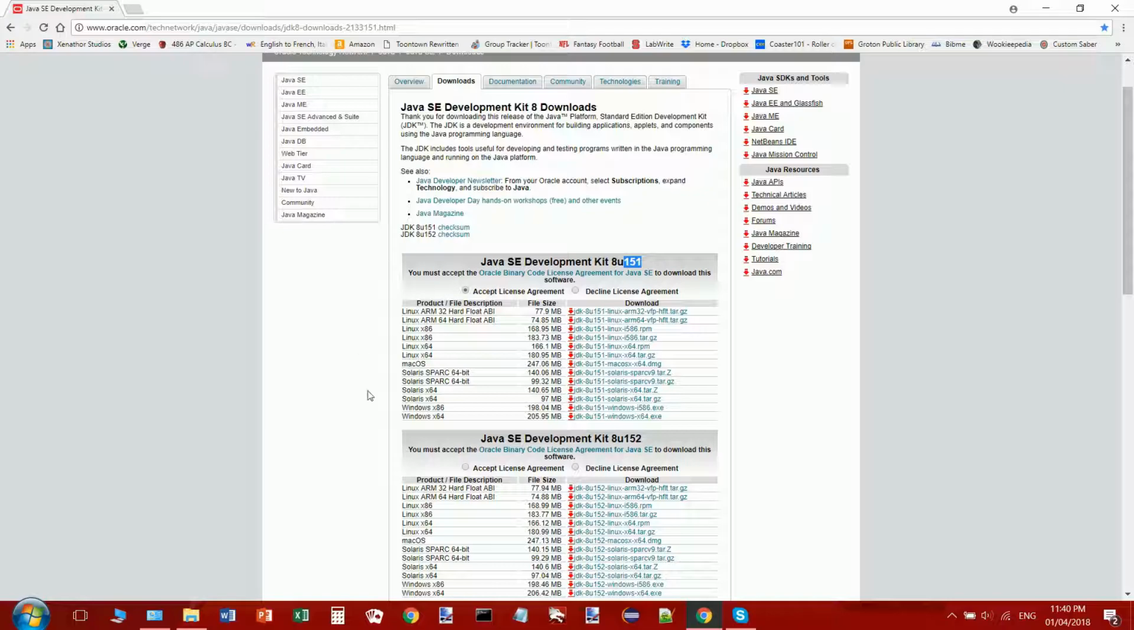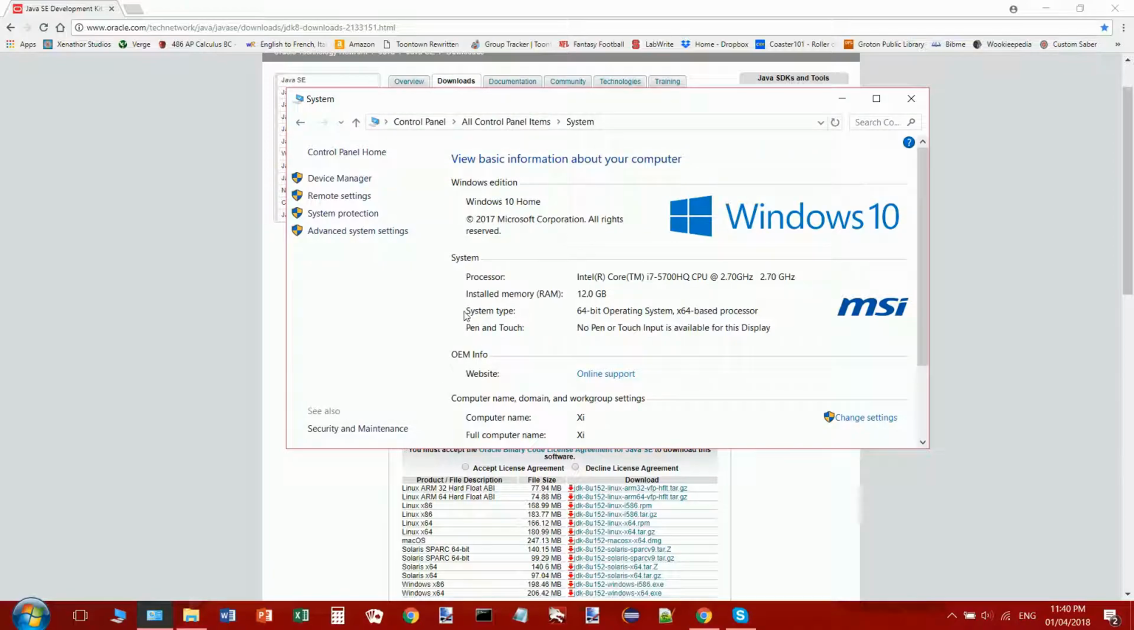And then you're going to want to look for the same bit operating system that you used and downloaded for Eclipse, because they need to match up with your computer and with each other in order to function properly. In case you had forgotten which one you used, just go to Control Panel, System, and then look for the system type, and you'll see it right here.